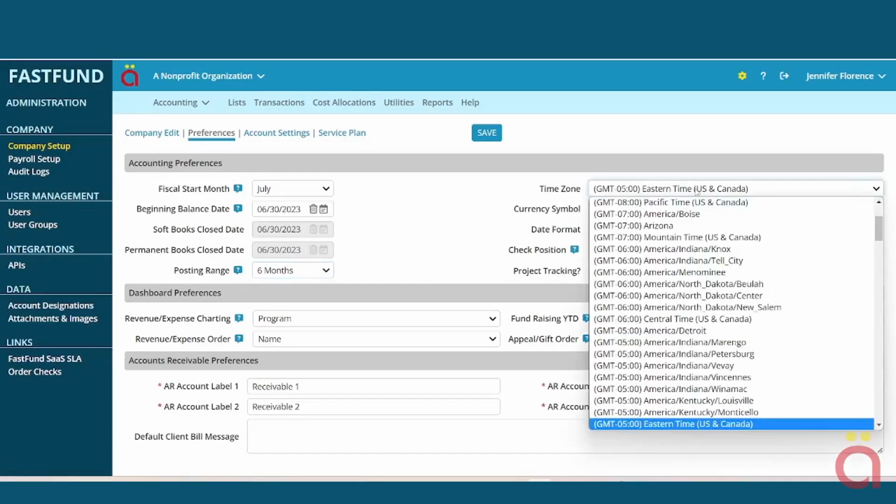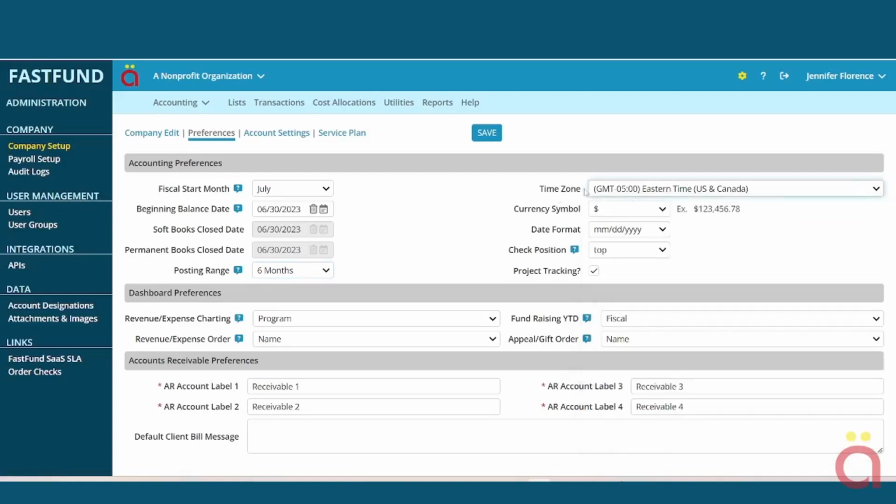Since your data files are stored on Array's servers, you need to select the time zone where your company is located for proper date and timestamps. From the Currency Symbol dropdown, select the appropriate currency symbol. From the Date Format dropdown, select your preferred date format. From the Check Position dropdown, select whether your check stock has the check on the top, in the middle, or on the bottom of the form.